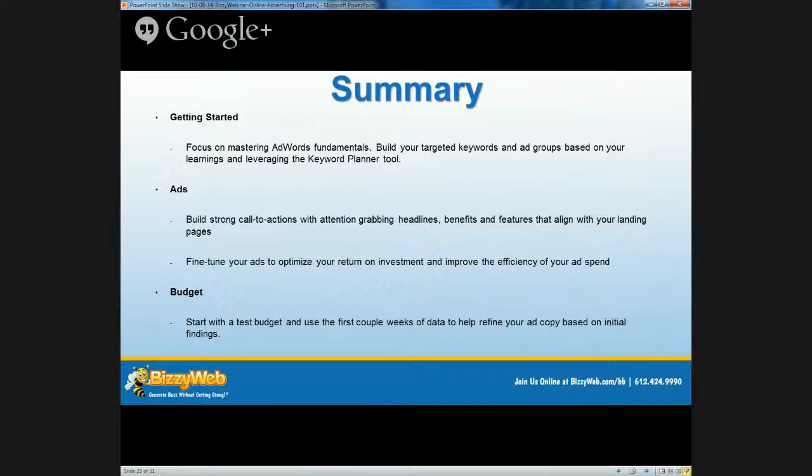So make sure that there's a consistent user experience all the way through from the Google AdWords campaigns into the landing pages to the last steps or the calls to action on your actual website.